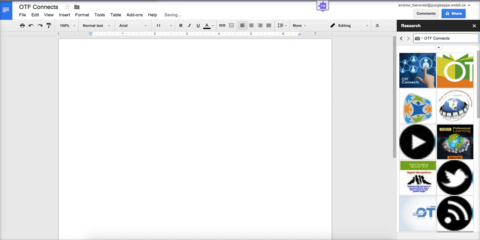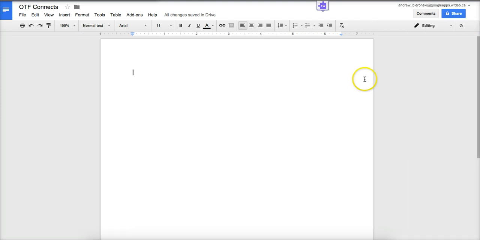Get rid of my little number there too. And when I'm done with my research tool, I just click the X here on the research box and it goes away. And I'm back to this spot as well, in my document. I'm going to jump back into tools again though.